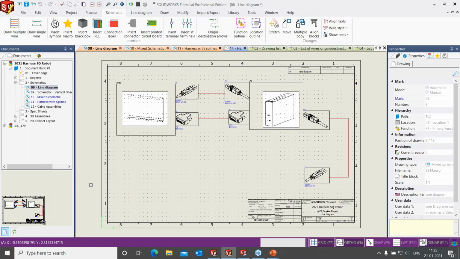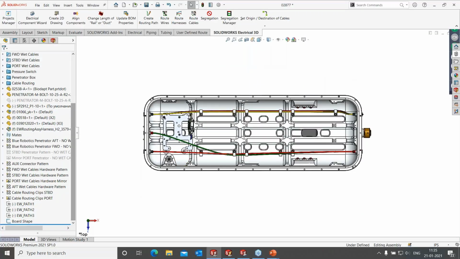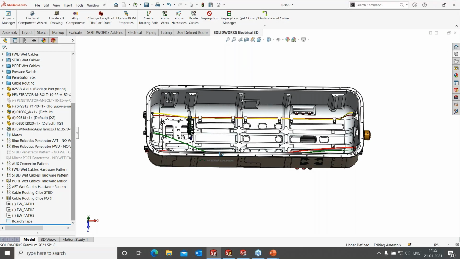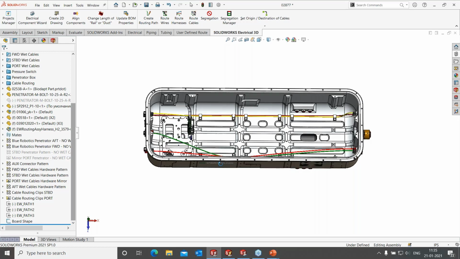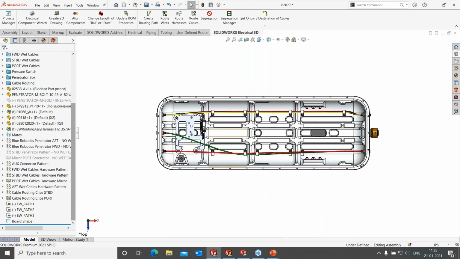So let me explain what interface I'll be using. The interface currently shown on the screen is the SolidWorks Electrical 2D schematic, and this is the SolidWorks Mechanical CAD, where I have got my designs from my mechanical designer. So for this particular assembly, we'll be doing the routing. So, moving to the SolidWorks Electrical interface.